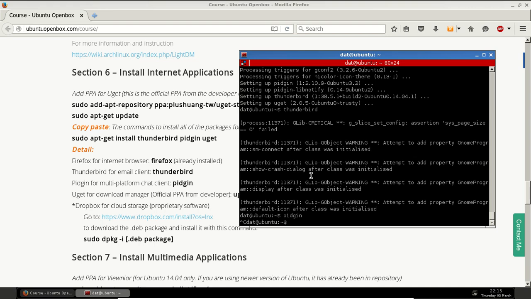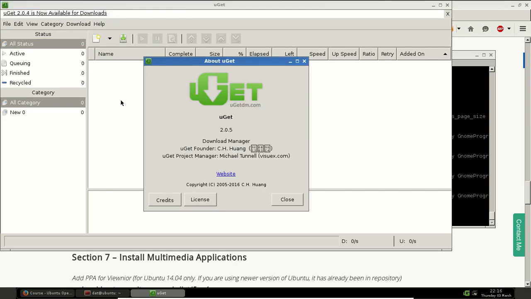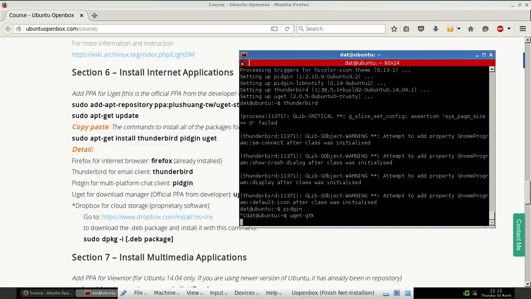And UGET. The command to start UGET is uget-gtk. So Enter. Yes, we have UGET 2.0.5. Okay, I will end this video here.